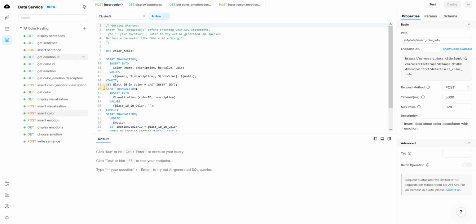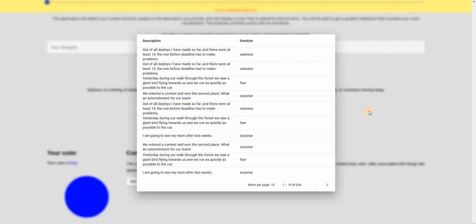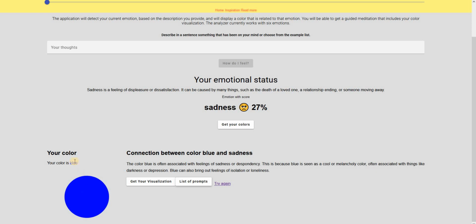I have also used transaction mechanisms that were useful in situations when I needed to insert or update multiple tables at the same time. So, for example, when the application inserts data about color in the table color, it also updates the table emotion with that color, and then that data is used in the API call to ChatGPT in order to get this description.